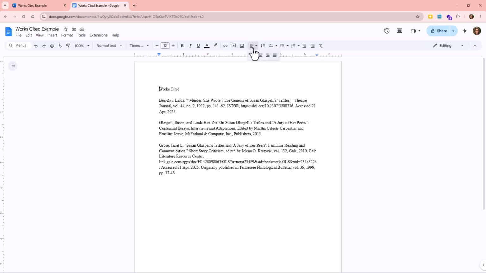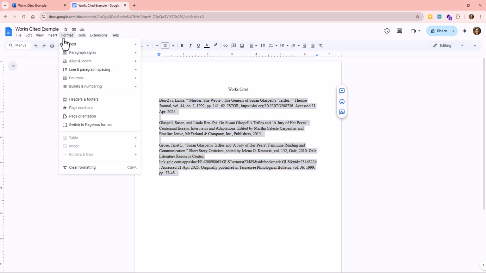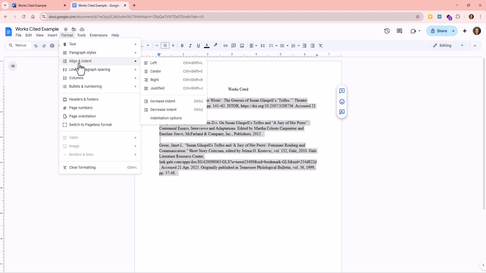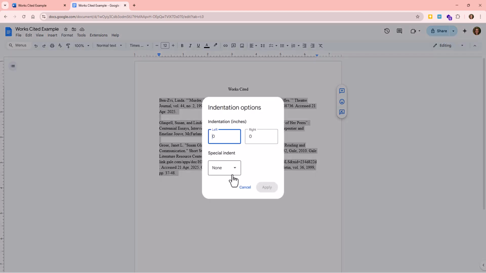Again, I'm going to center this Works Cited bit, and then I'm going to highlight all of this, and I am going to go up here to Format. Again, this is in Google Docs. I'm going to go to Align and Indent. It's not going to be an option, so I'm going to hit Indentation Options. It's going to have a special indent here, and I'm going to hit Hanging.